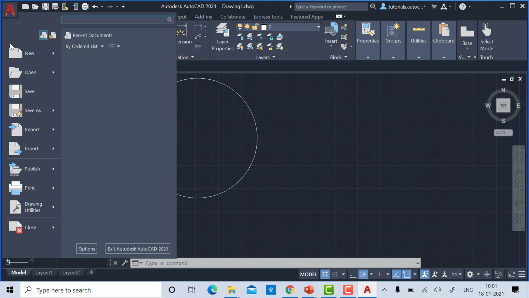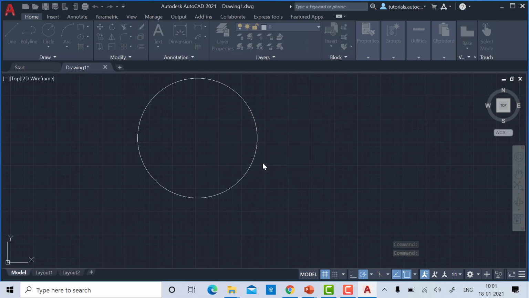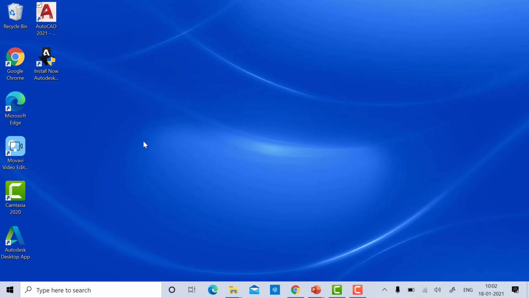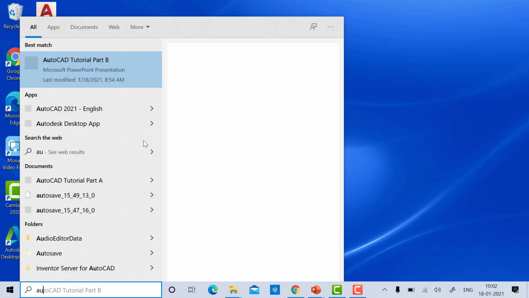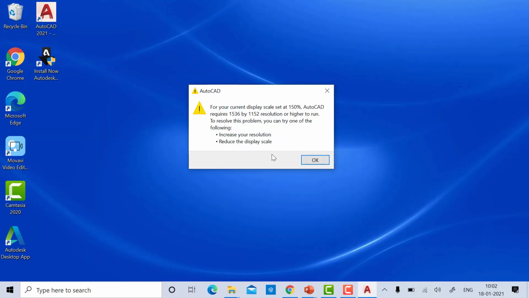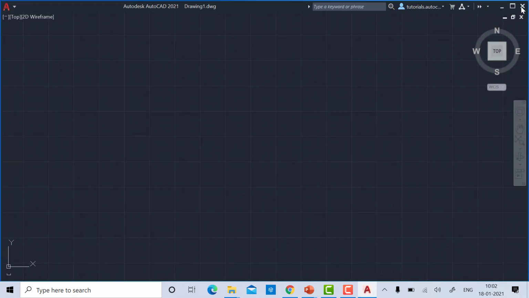Click on AutoCAD and then just close it. So it asks whether you want to save it. For now I say no, and you can close this whole window. Now AutoCAD can be accessed. What you do is press your Windows key, type AutoCAD, and it will be accessible to you through here. AutoCAD 2021, open. Or it can also create the shortcut for you like this.